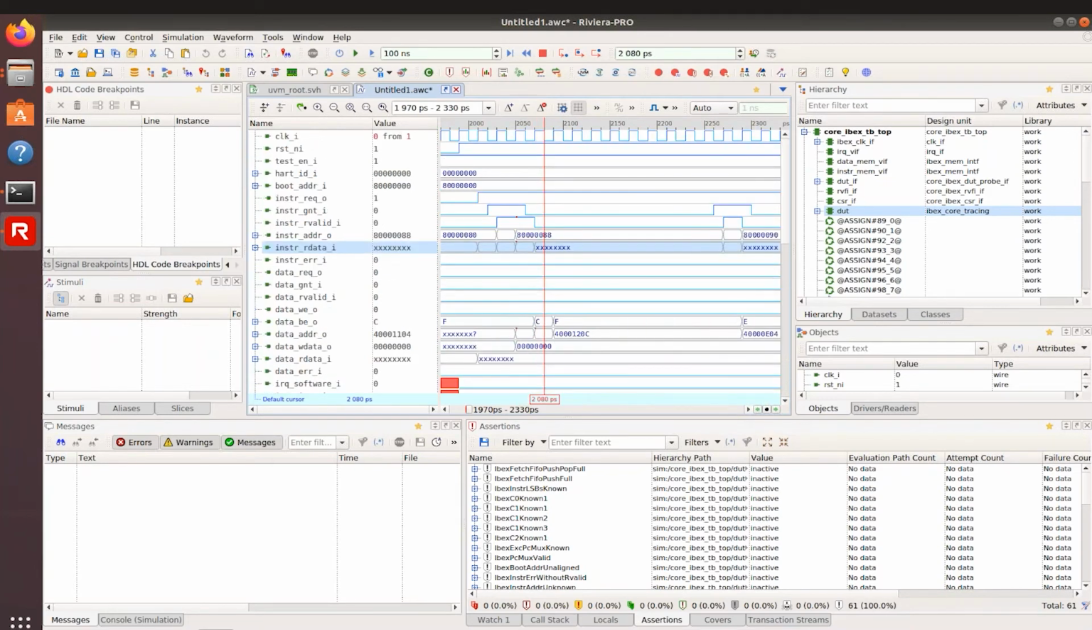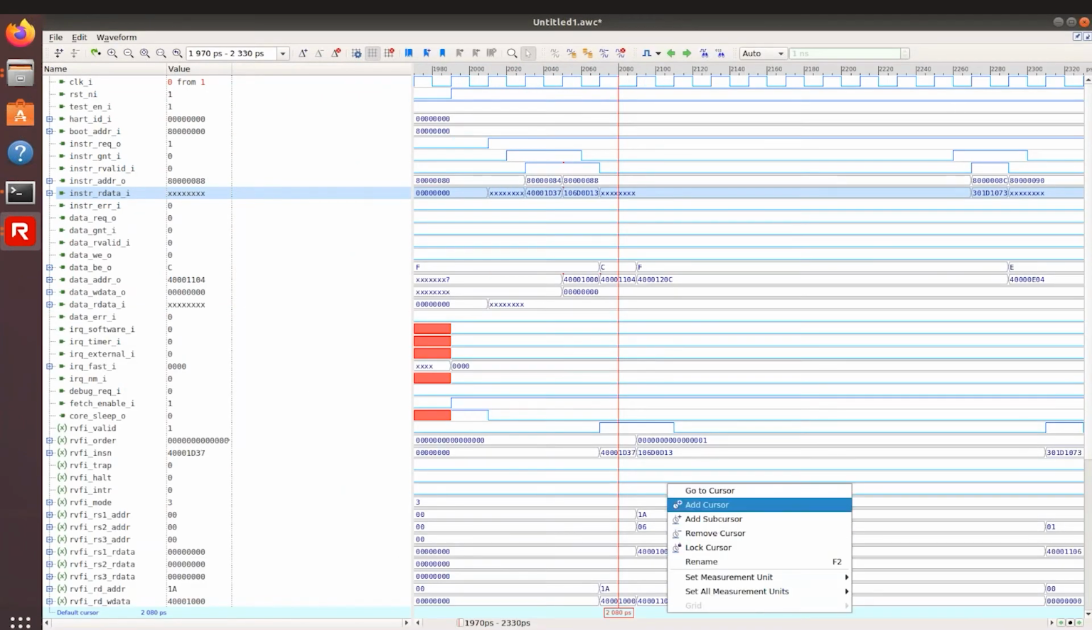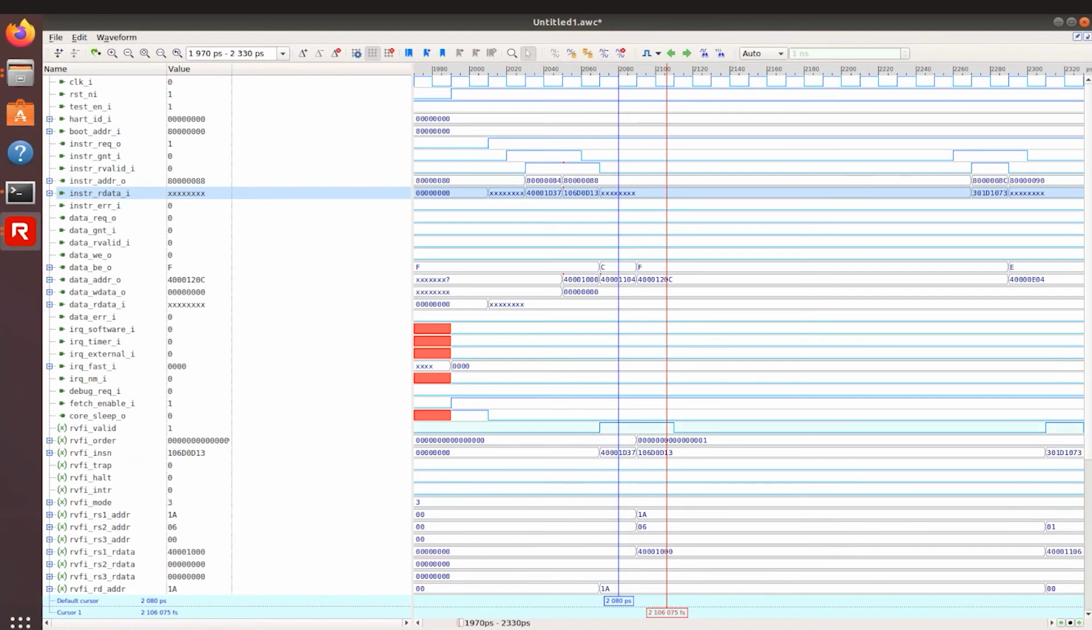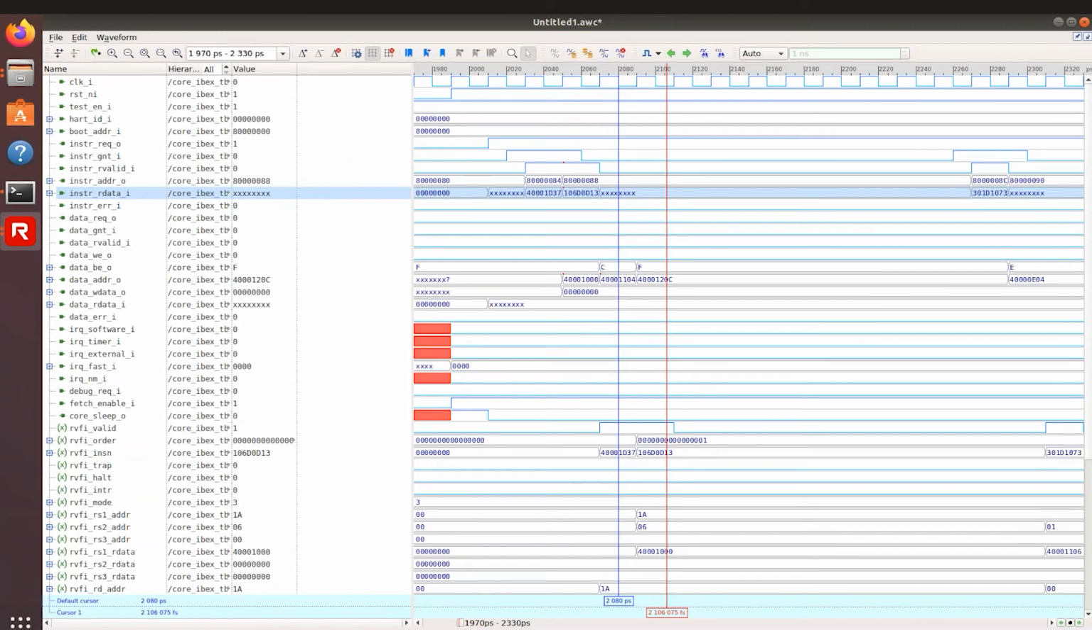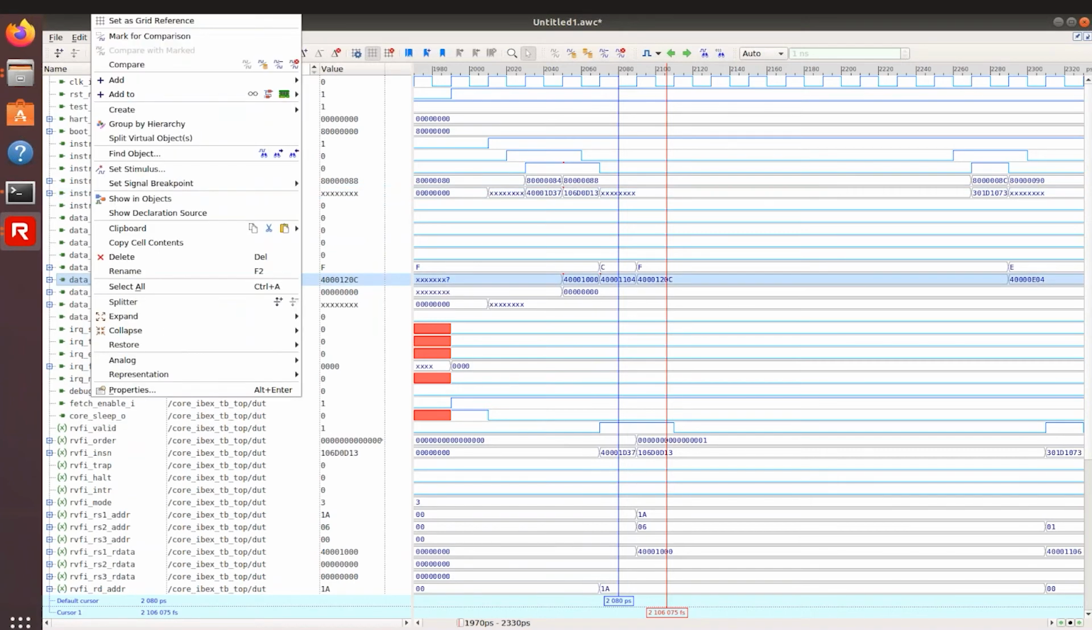So in the waveform, we have a lot of nice features, like you can add multiple cursors to the waveform. You can add additional columns here, like if you want to look at the hierarchy or the type of the signal and all of that. And you can see the hierarchy here. And you can also right click, and there are other options.